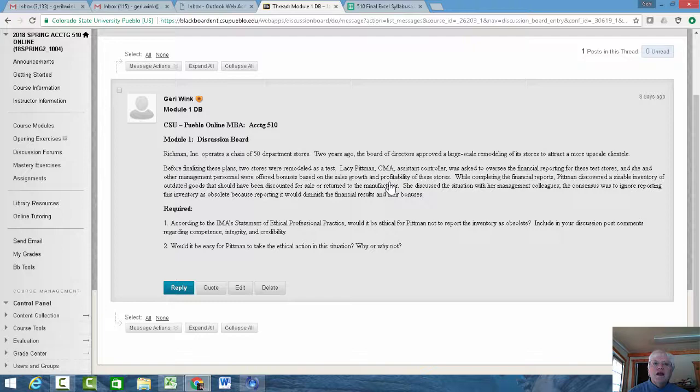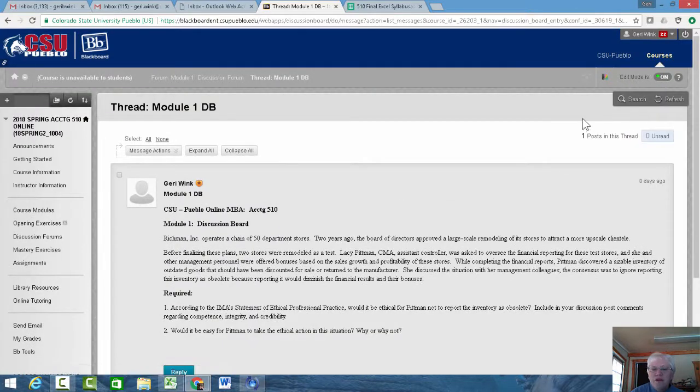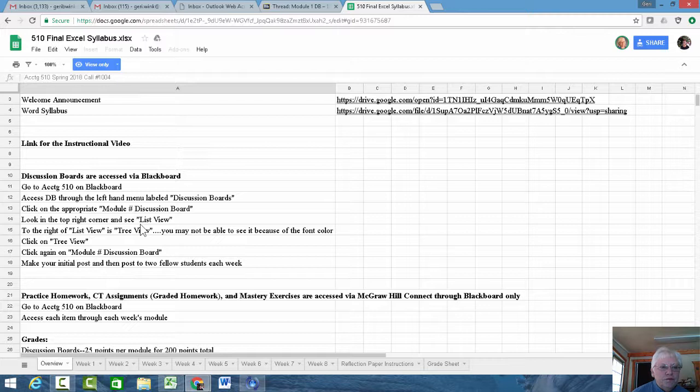What's going to happen with the tree view is that you and I both can see a sequential order of everyone who posted. So it's very important that you use that tree view, and you have to remember to do it every single time. I made it so that you cannot create a new discussion thread of your own, so you have to use the tree view.